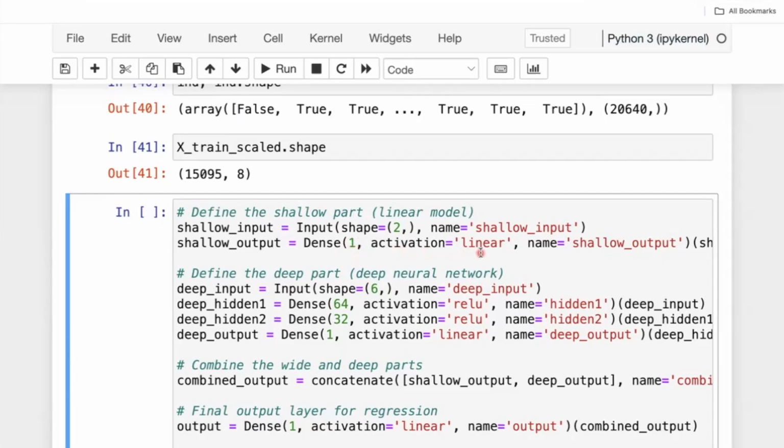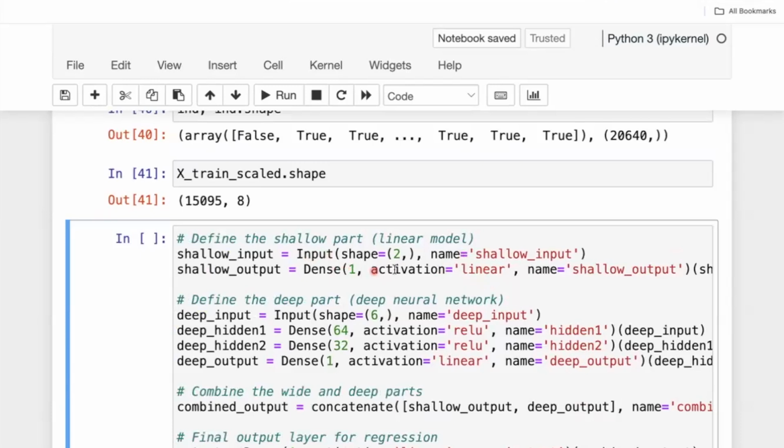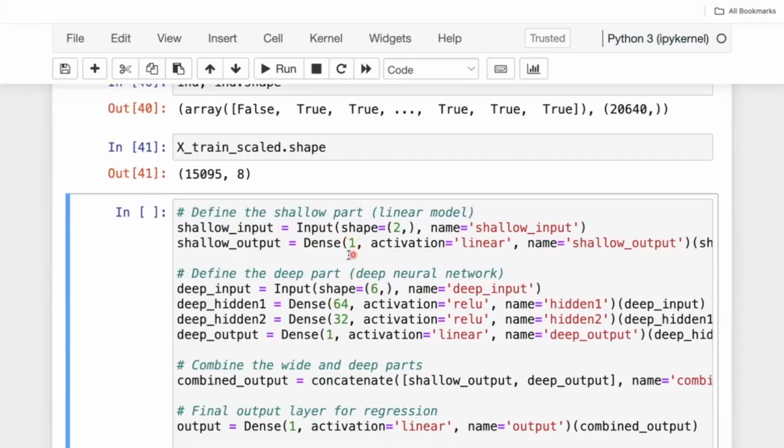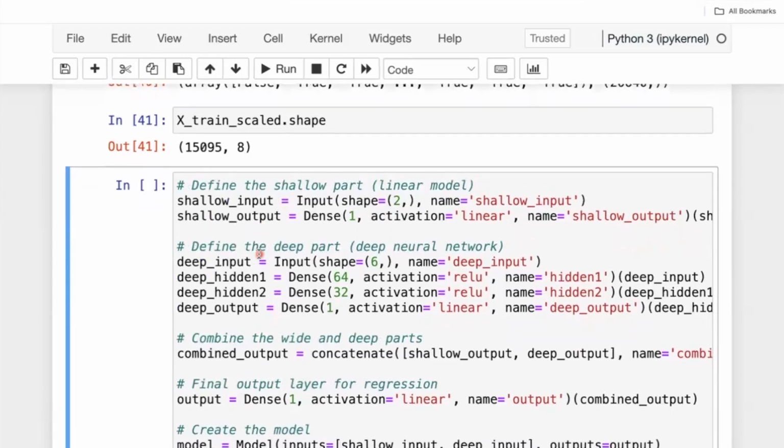And then the shallow input goes through this hidden layer with one neuron, and also a linear activation function. So we find a weighted sum of these two inputs, we find a scalar, and this is our shallow output. Now, let's talk about the deep part.